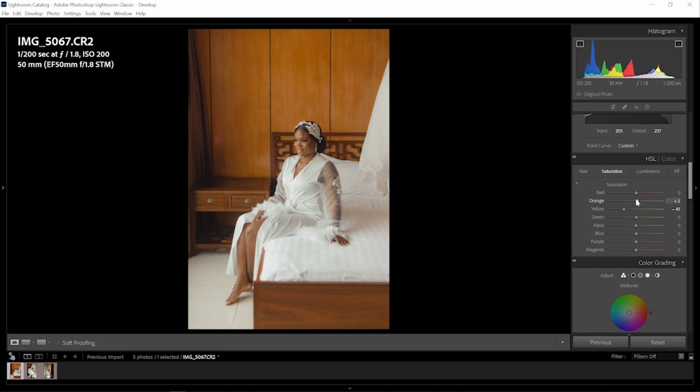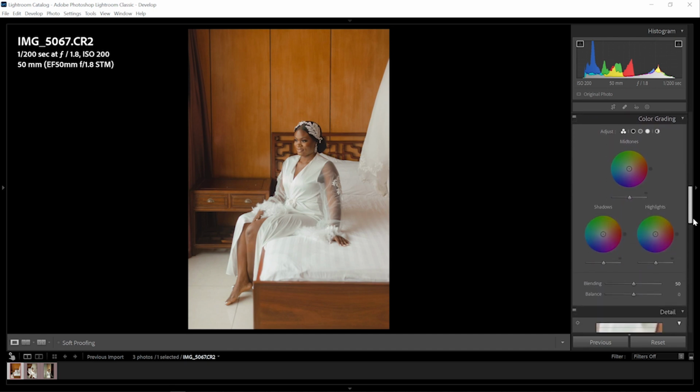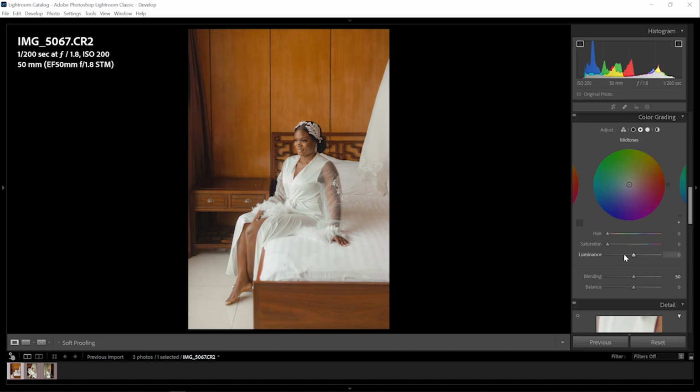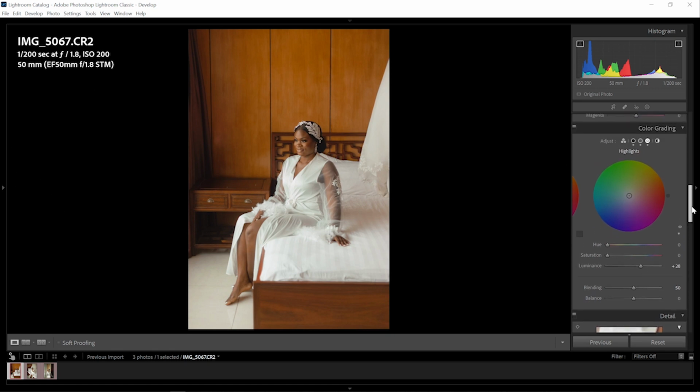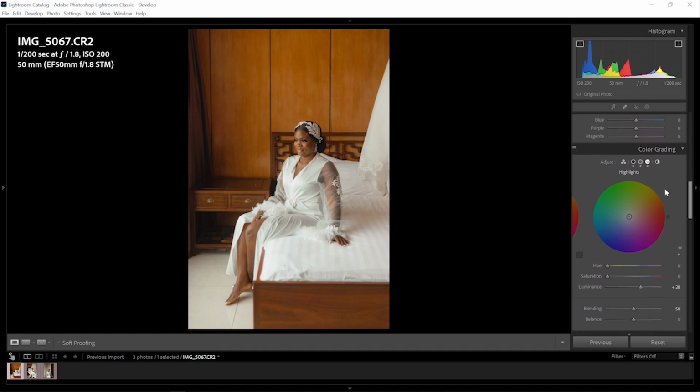Okay, now that I'm done with this panel, I head on to my color grading. On my midtones channel, I take down my luminance as well. Go to my shadows, bring that down as well. Let's restore our contrast, and on our whites, we pop up a bit of white. Let's have that beautiful look. Now I don't want to add any colors in my color grading panel. I will just add those in my curves.